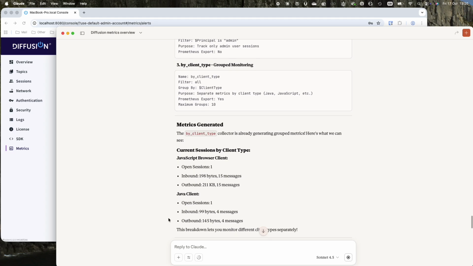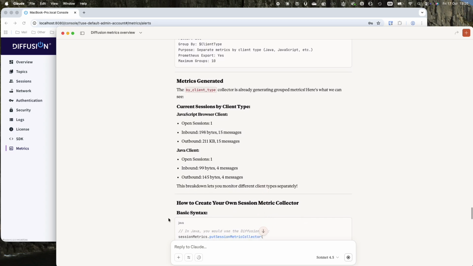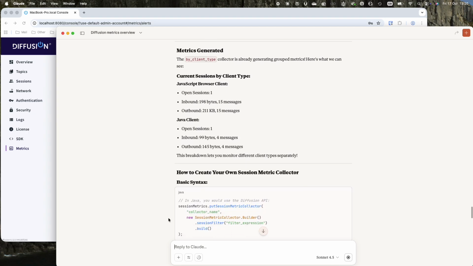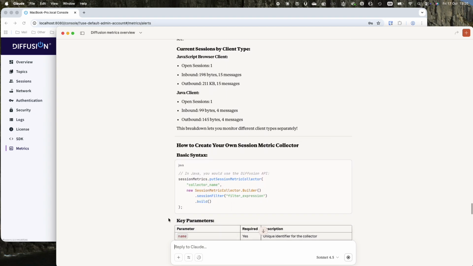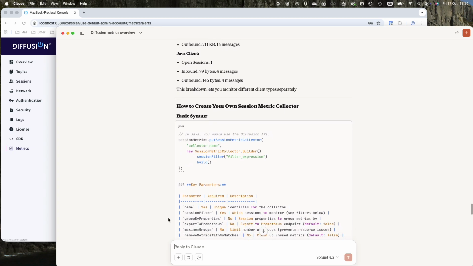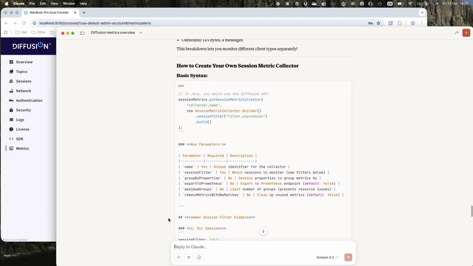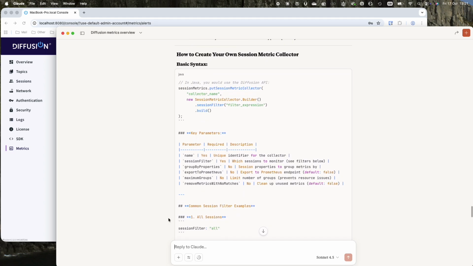As you see, sessions by client type, it's showing that there are two different client types available there, the Java browser client, which is the console, and the Java client, which is the MCP server itself. It's giving a summary there of how in Java you would create your own session metric collector.